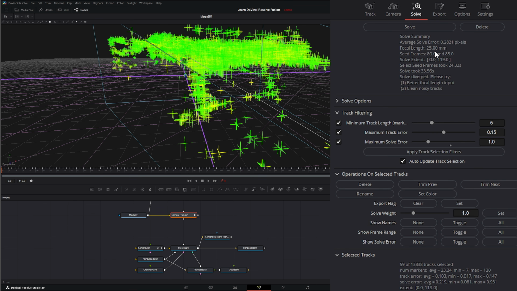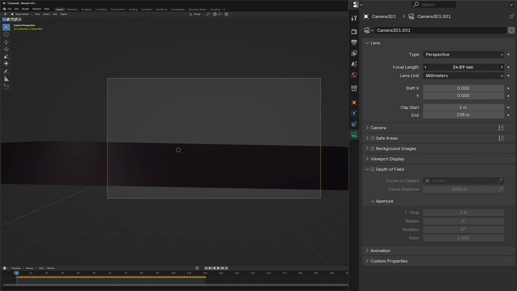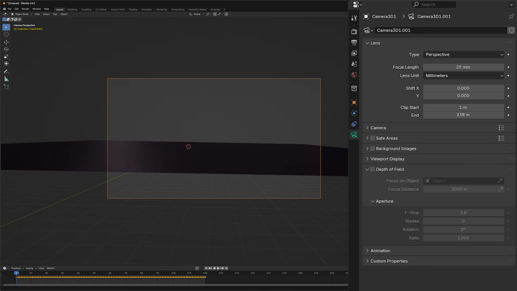So here mine says 25 millimeters. So I need to go back to Blender and select my camera, go to my camera settings and change this to 25 millimeters. So now it's going to fit right.